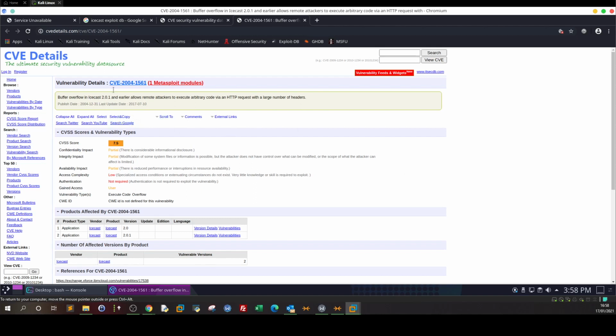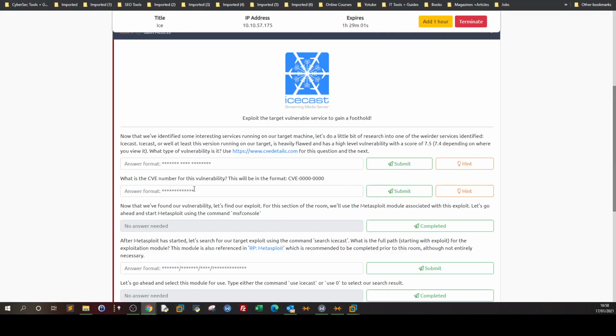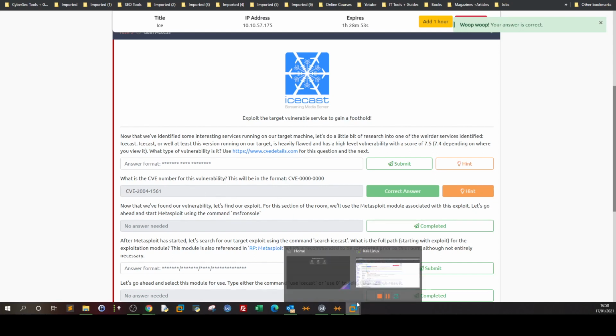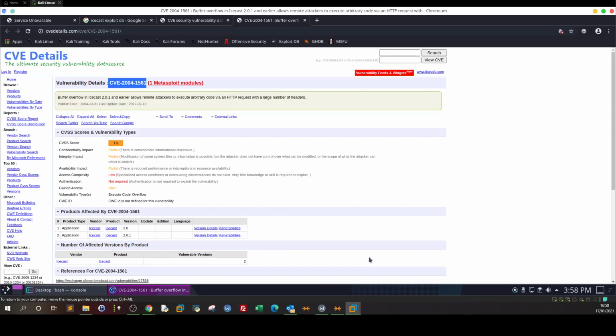Okay, so here we have this one. Let's try to answer with this one and make sure how we're going to proceed. That's the vulnerability for which we're going to find an exploit. Here is the CVSS score, the confidentiality impact, and the vulnerability type, execute code overflow. It's technically a buffer overflow to conduct remote code execution on the target.